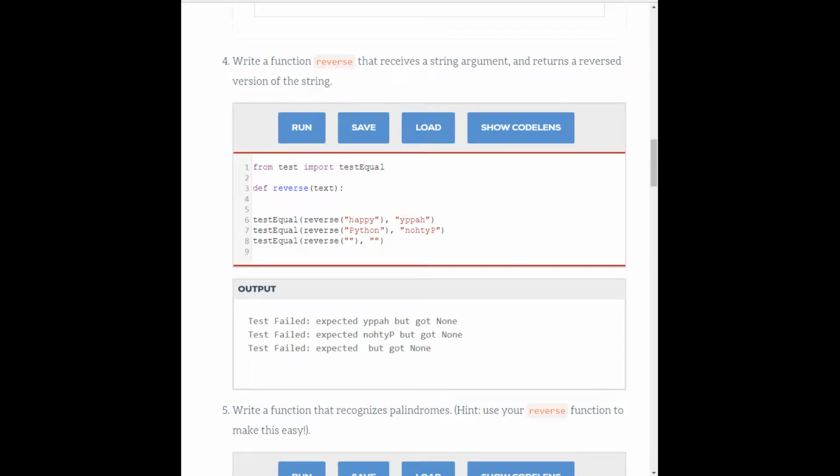Okay, so number 4 here is asking us to write a function reverse that receives a string and returns a reverse version of the string. There are a couple different ways that we can go about this, some of which are very good practice, some of which are very bad practice, and some of which are a lot quicker and easier than others.